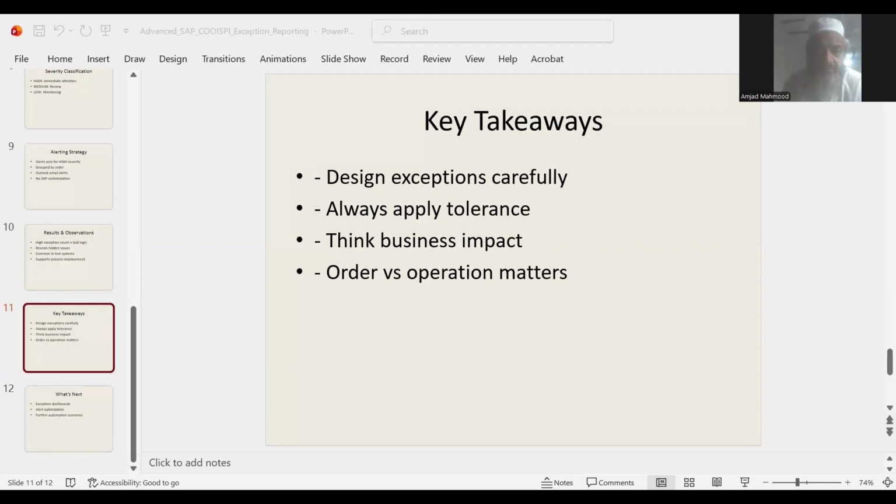Exception reporting is as much about thinking as it is about coding.